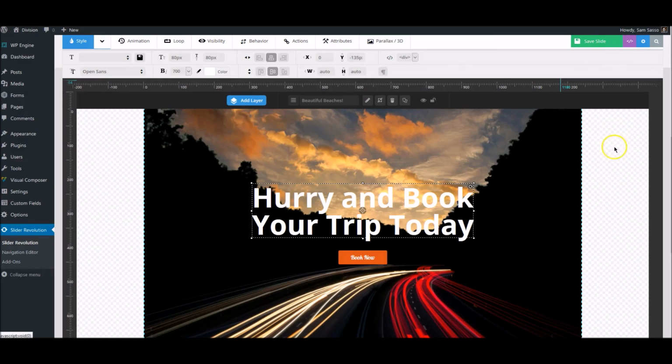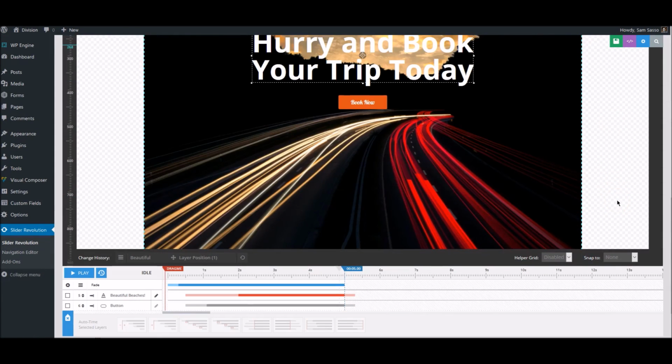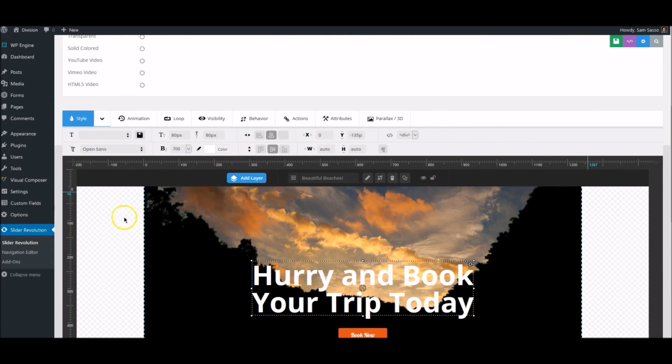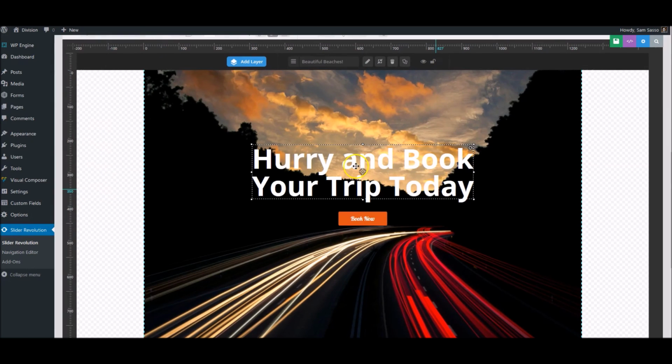So that's the overview of the Slider Revolution. In the next video, we'll show you how to put this on a page, as well as talk more in depth about Visual Composer.